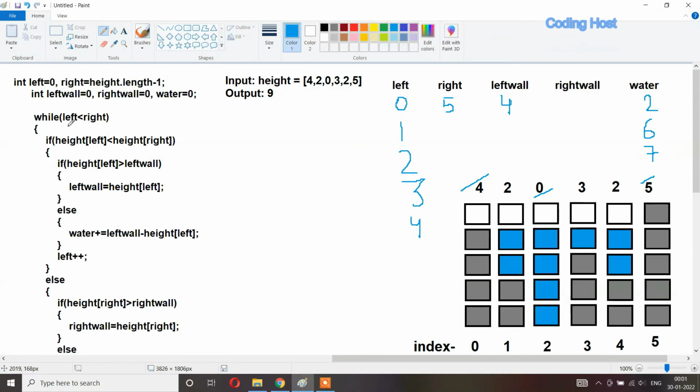Now this while loop will again execute, and it will check left is less than right. Yes, 4 is less than 5. Then it will check the elements at these indexes. At index 4 we have 2, and at index 5 we still have 5. So this if condition is right, and it will go in this next if statement. This element 2 is not larger than left wall. So this else statement will execute, and in the water variable we will store left wall minus height of left. So 4 minus 2 is 2. So 7 plus 2 will become 9. Now in this water variable we have 9.